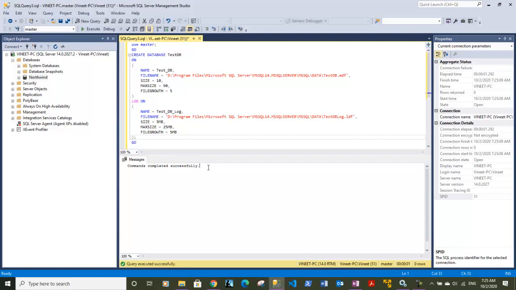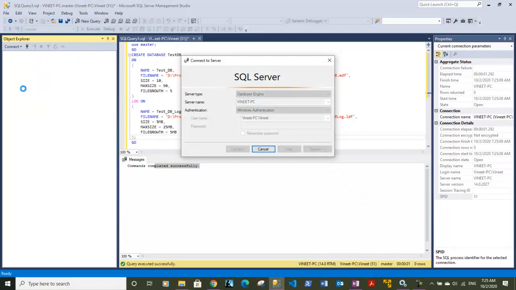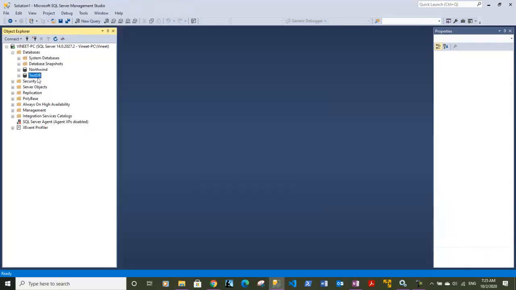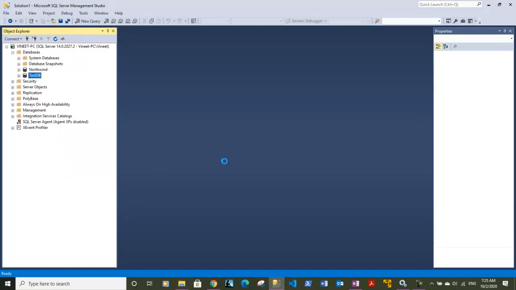So yeah, I've executed and the command completed successfully. And if we hit the refresh button here, it is not showing me the newly created database. So we need to disconnect from the server and reconnect to it. It will show me the databases. So we can see testdb over here. Let's close off the query window. Now let's check the properties of this database.